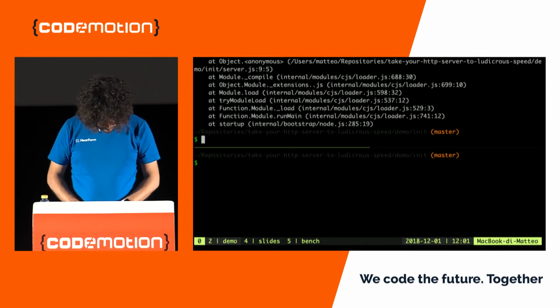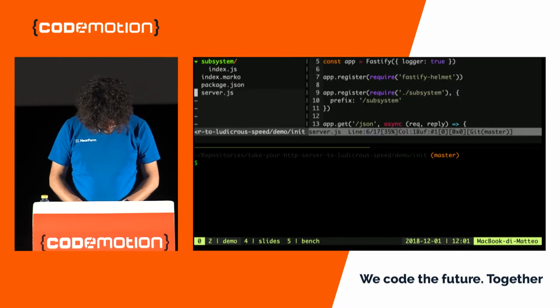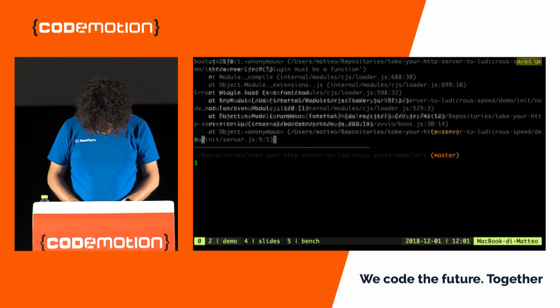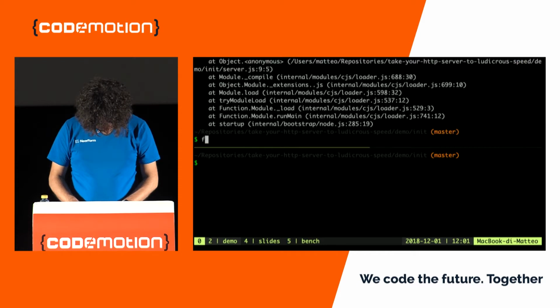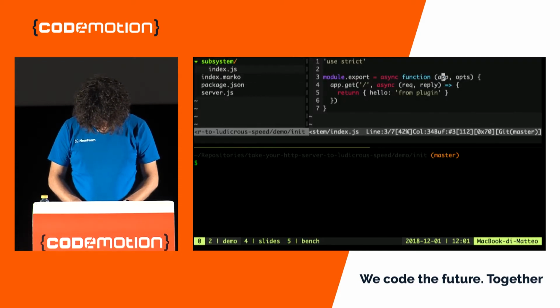Whoa, what did I do wrong? I did something wrong. Oh, plugin must be a function. Subsystem. Did I write this? No. Must be a function. What did I do wrong? Here. Exports. Come on. Hey.